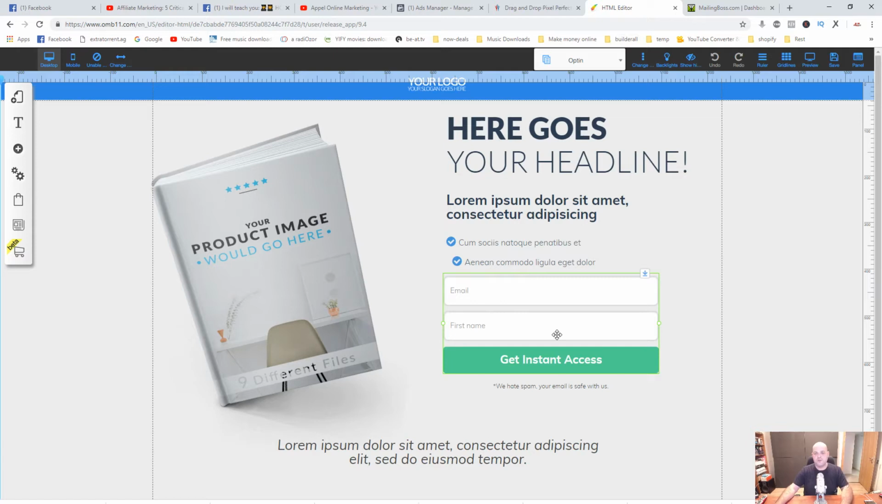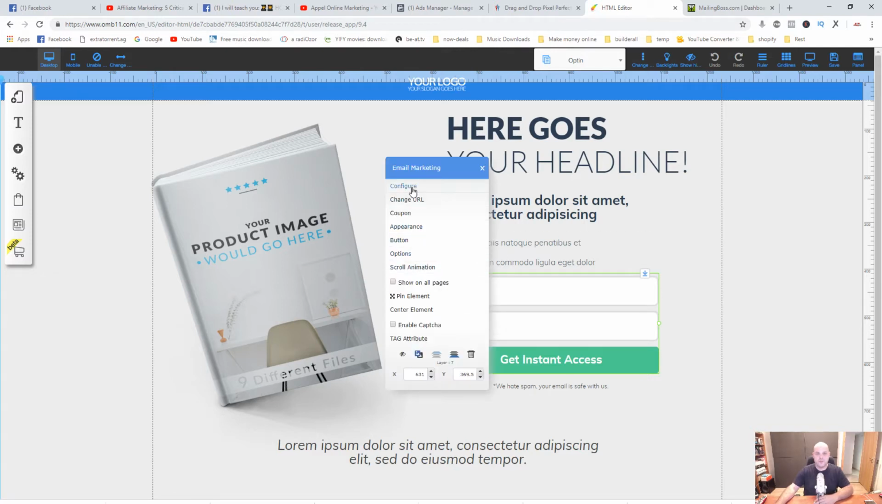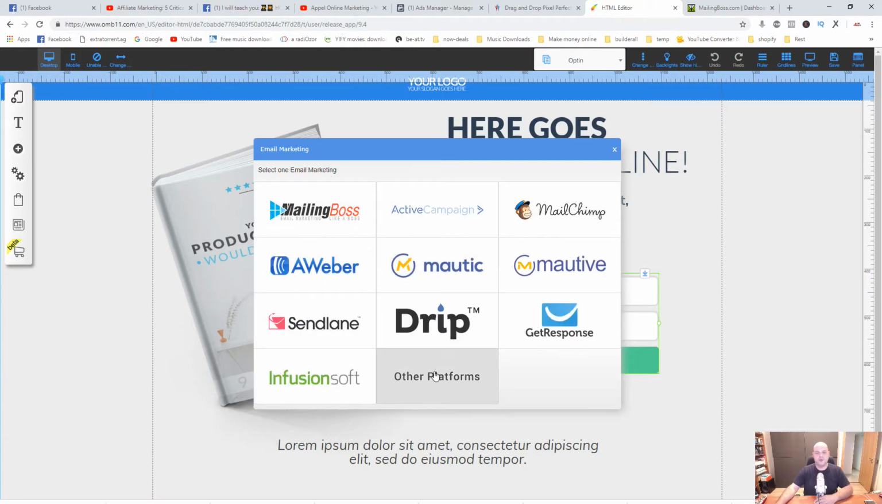Okay, and the first thing we need to do is connect this form with our email list, so that your lead will enter an email and first name and will automatically be subscribed to your email list. So right-click the form, click configure, and now you have to select your autoresponder. There's a possibility to connect to external autoresponders, but at this point we're going to use the internal, already included autoresponder, which is called the Mailing Boss.